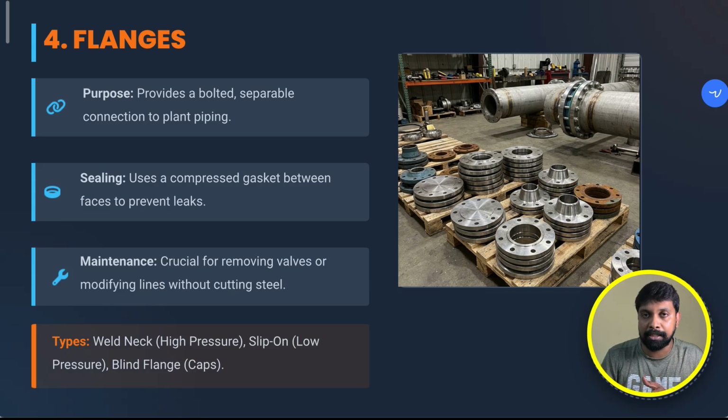For those connections, we can't build a pipe directly on the pressure vessel and transport it to the particular site, and we will use flanges for sealing. Use a compressed gasket between the faces to prevent leakage. For maintenance, they are crucial for removing valves or modifying the lines without cutting the steel.